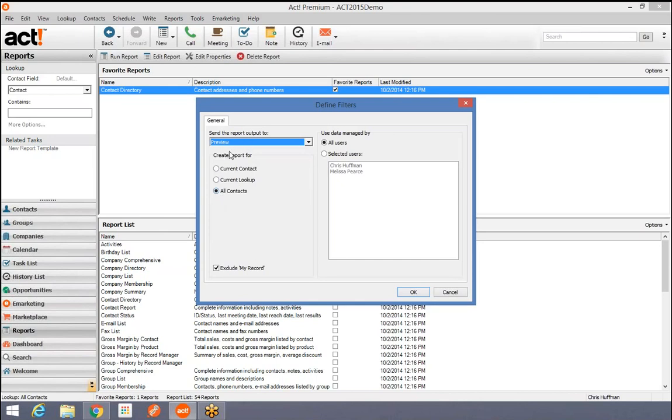Where people get tripped up a lot is in the data managed by. This has to do with the record manager. And if I just say selected users, I'm only going to get the records managed by Chris Huffman.